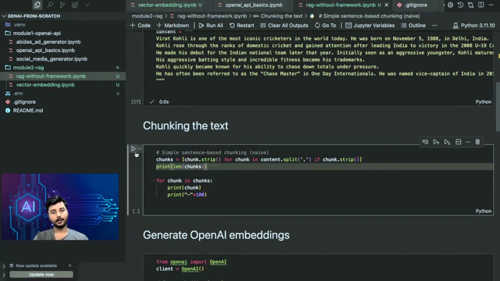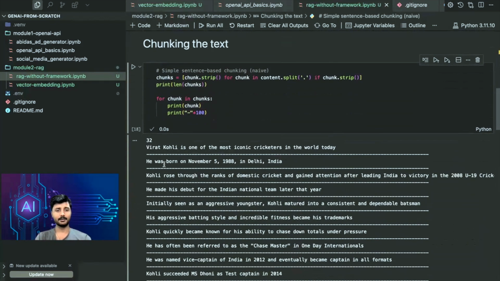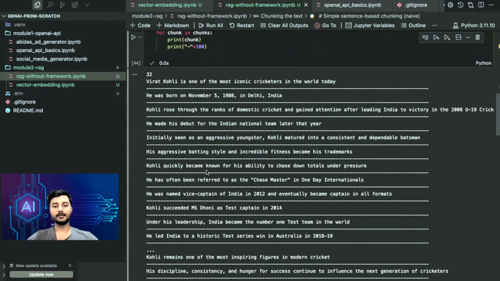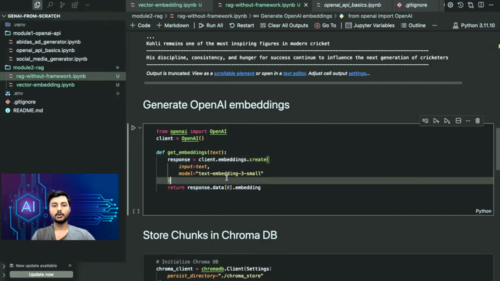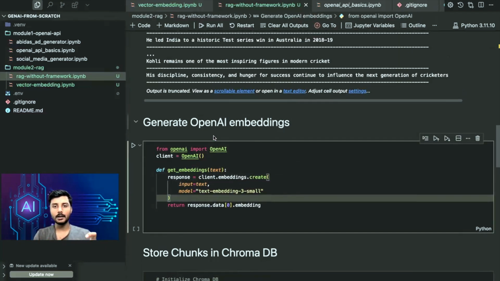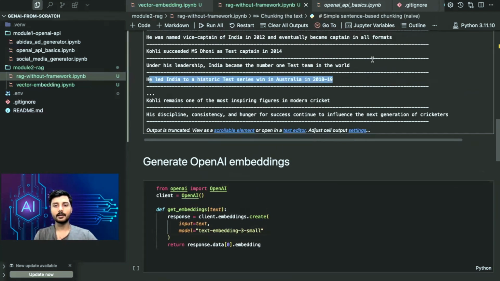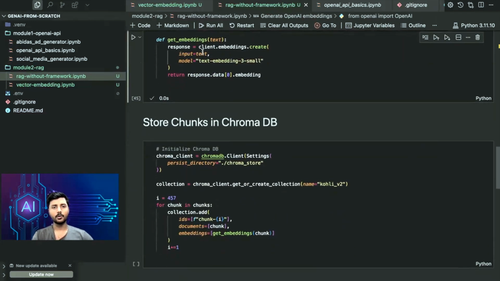If I do this, you can see that the whole document is now broken down into smaller chunks, like: Virat Kohli is one of the most, he was born on this, Kohli rose this, and so on, right? The next step is to convert them into embeddings. We wrote this code in the previous session, where we use an OpenAI embedding model to convert any text into an embedding. So we'll convert each of these chunks into embeddings and then store them in a vector DB. That's it. This is the code to convert it to an embedding.